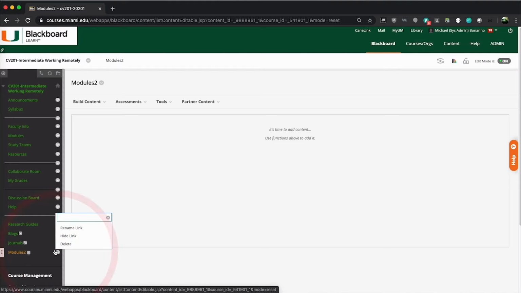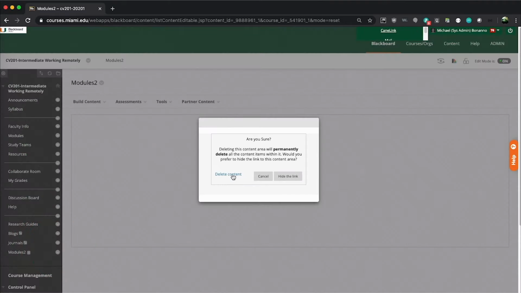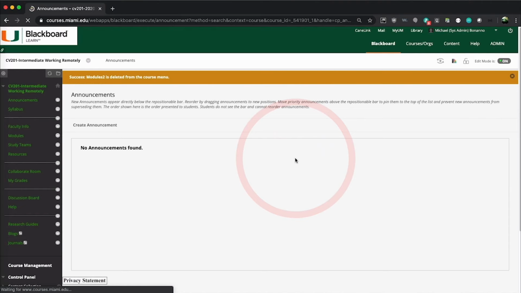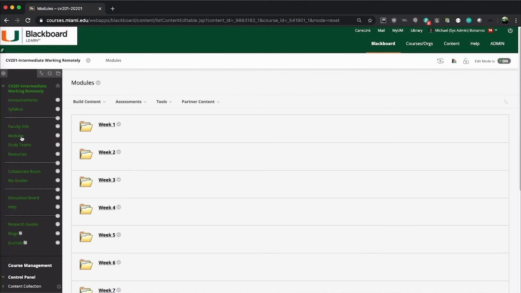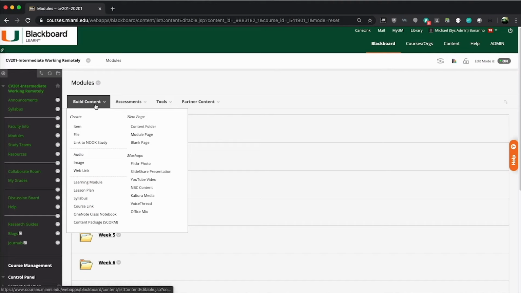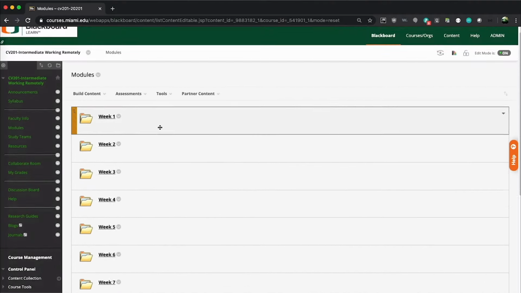So since I don't really need this, let's go back to the contextual menu and delete this item. After a couple confirmations, it has been deleted, and we see our on-screen notification that it has been deleted. Now let's move back to the module window where I actually have some content, and notice the different types of things that we can create. One of them is called a content folder. That is all that you will see in my modules list.